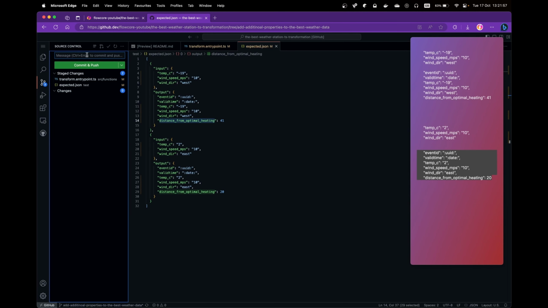Now again, for what you call these commits, please refer to the README file, which should explain exactly what you should type and when and why. So just have a quick look through the README file if you haven't done that already. In this case, we'll call it feat and then say add optimal heating distance. There we go. We'll push it up just to make sure it syncs properly.